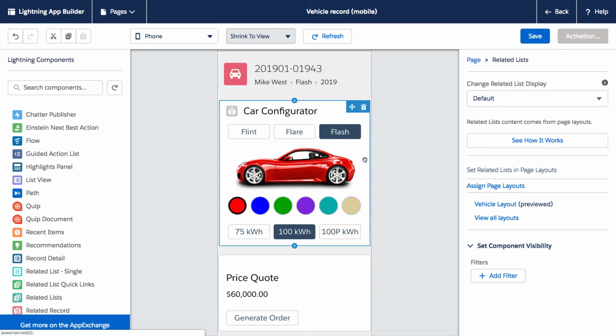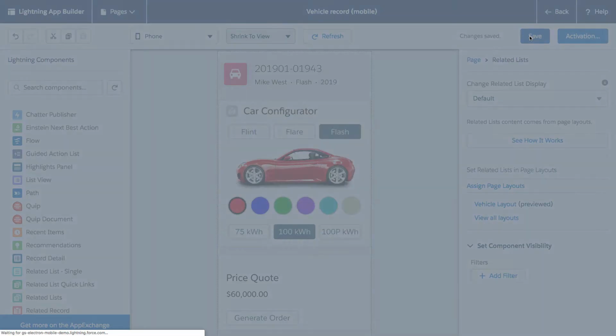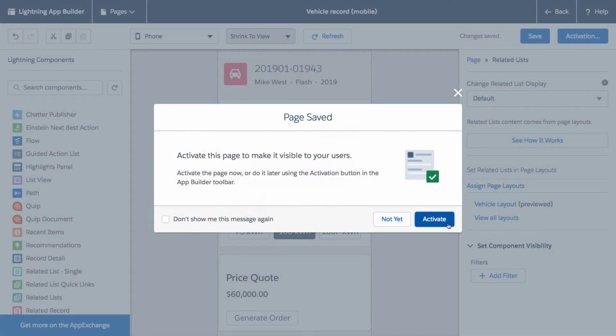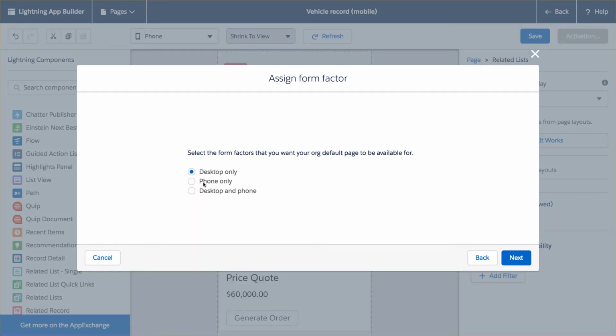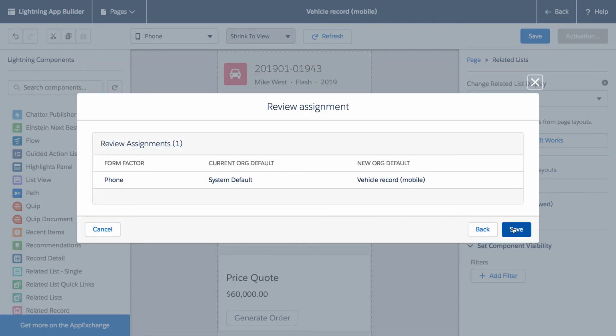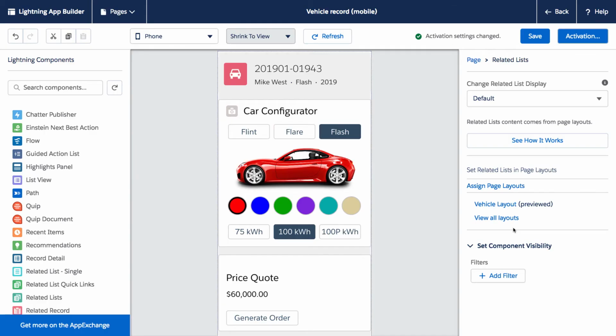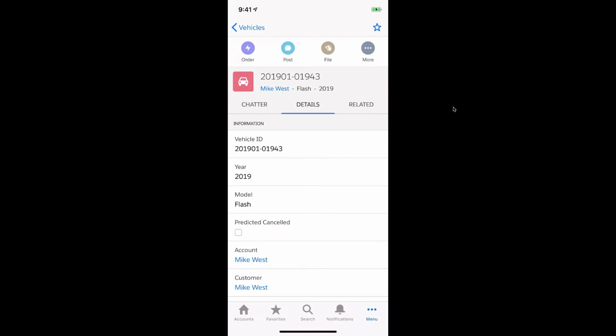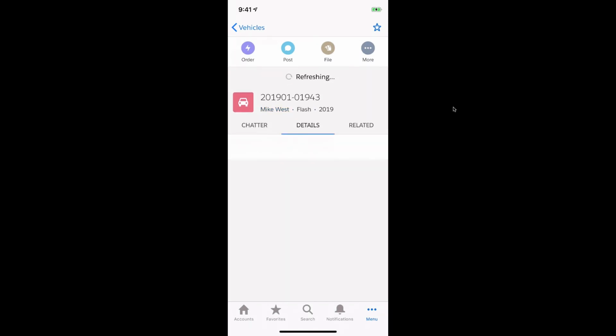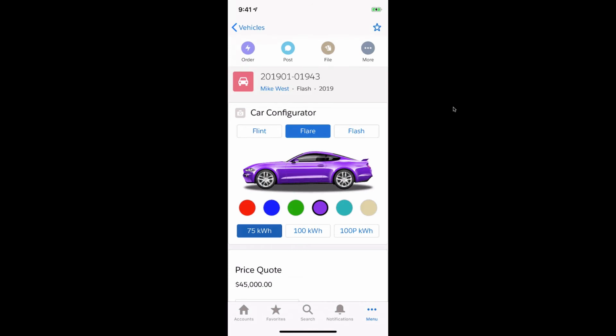So with all of this in place, I think we're ready to activate these changes. Let's hit Save and then Activate. In this case, we want to assign this page as the new default experience, but only the default experience for phones. We don't want this to display from the desktop devices. Then we can proceed forward and hit Save. Now if we go back out to our mobile device, all I need to do to access these changes is pull down and refresh. And that new experience now pops in.